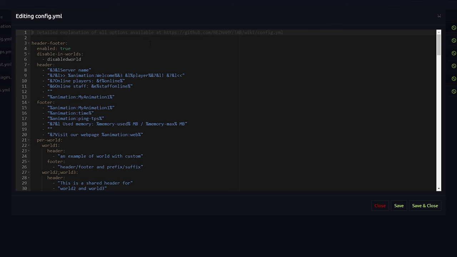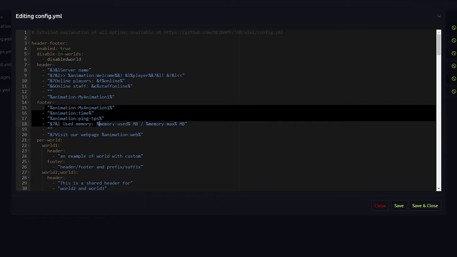So here we are in the config. And the first thing we're gonna take a look at are the header and footer. So the header and footer is basically everything we saw in the tab list except for my name. So the header will be everything that will be above your Minecraft usernames. And the footer is everything that will be beneath all the Minecraft usernames. So here we got server name, then the animation we just saw, like the welcome animation, then the online players, the online staff. And then in the footer, you also got tons of animations and stuff.